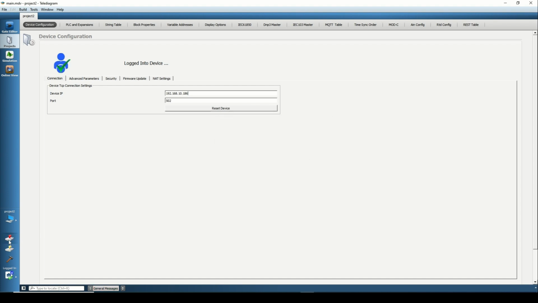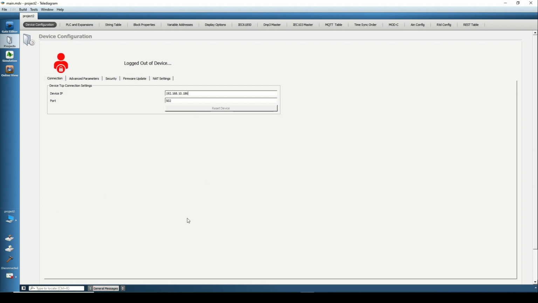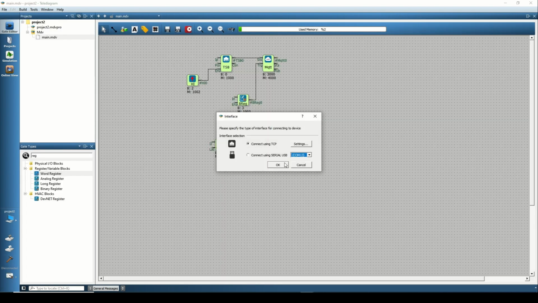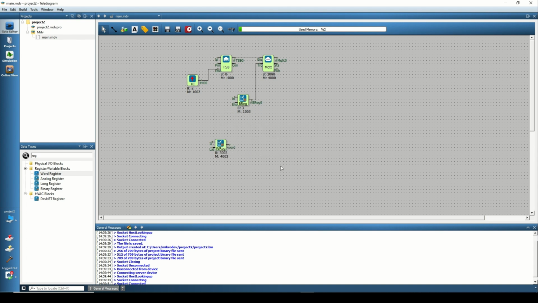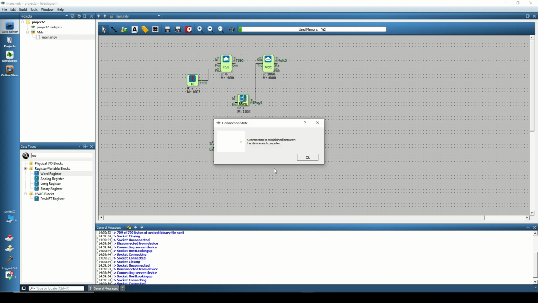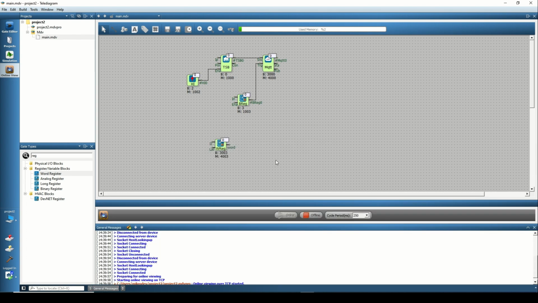In the device configuration area, we entered the device's IP and port. When we say connect using TCP, we have now made a connection to the device via Ethernet. And then we upload the project to the device together now. After that, we reconnected using TCP. We can do online monitoring.